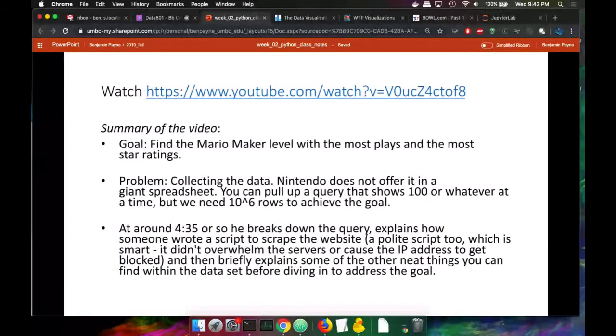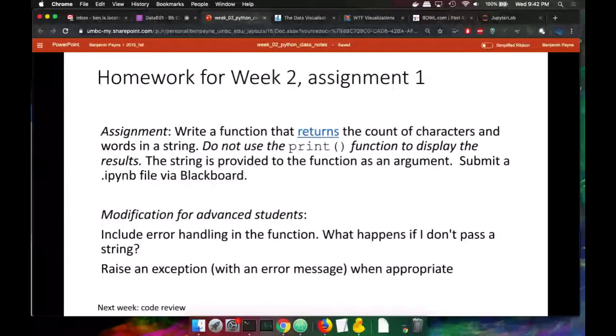All right, this is not homework, it's just a task. Watch a video, it's about getting data. That's a preview for next week. So that's going to be available. Okay, assignment one is to write a function. It's not meant to trip you up, but I don't want you to use the print statement to return a thing. I actually want you to use a return statement.